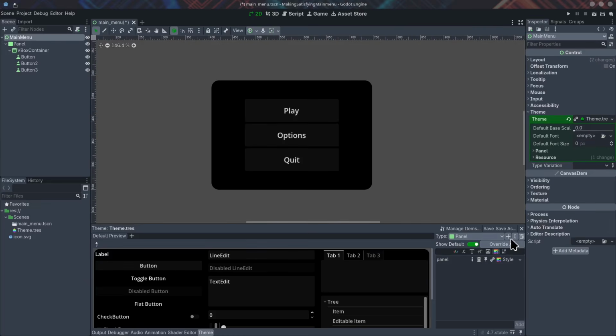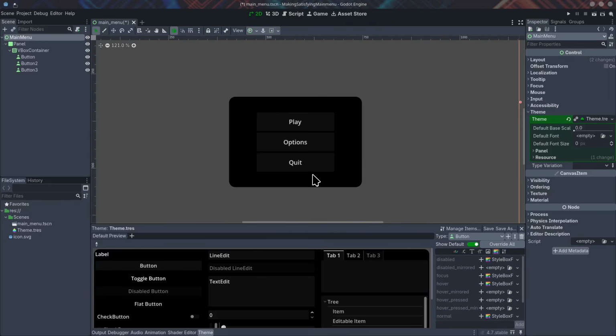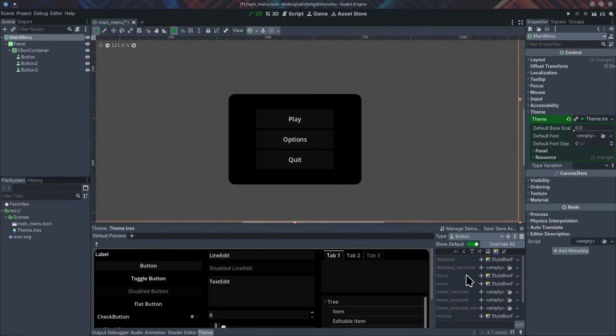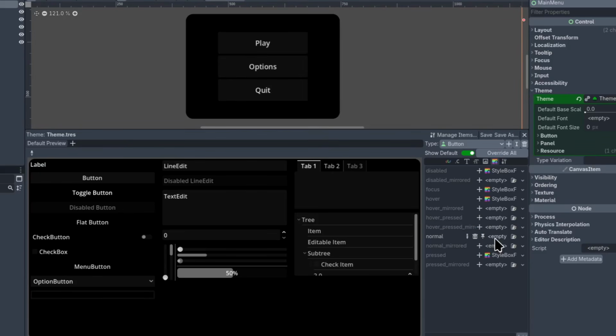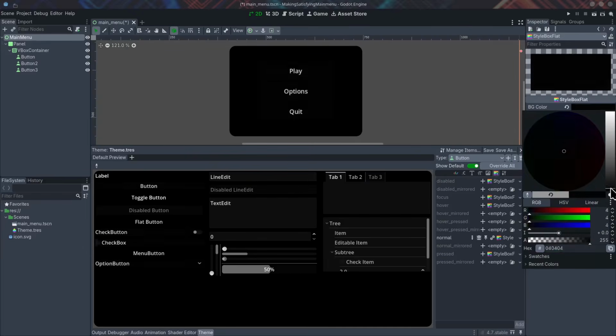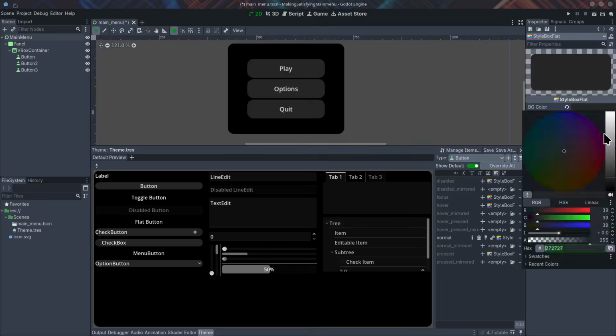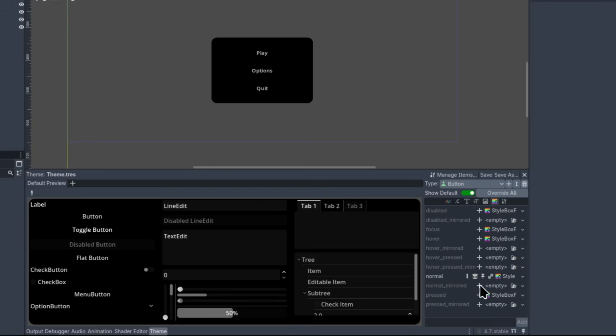Next, let's add another type and select button. Here gets a little more tricky, but I will guide you through it. Create a new style box flat for normal. We will do the same thing as the panel. Once you're finished, right-click the style box flat you created and press copy.